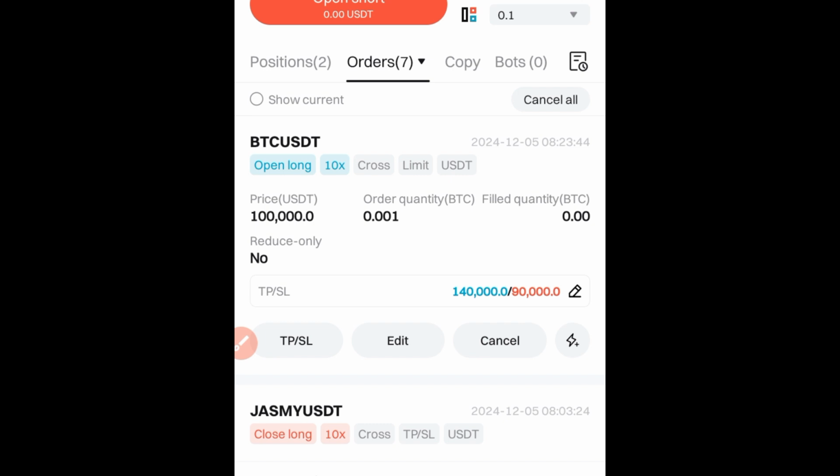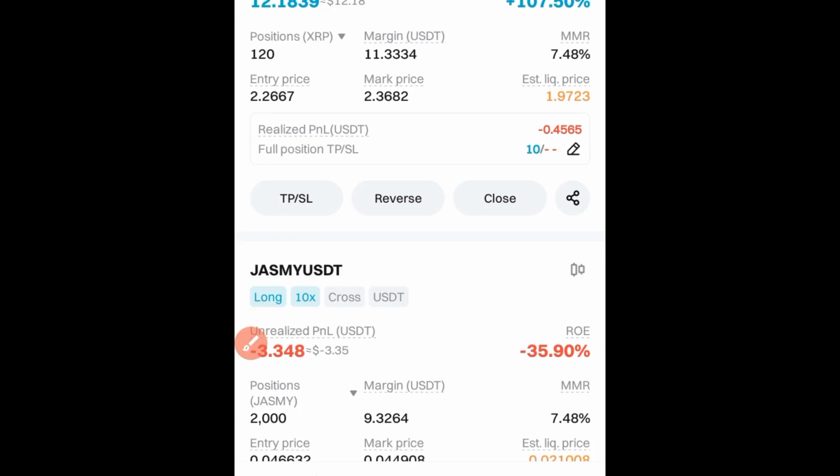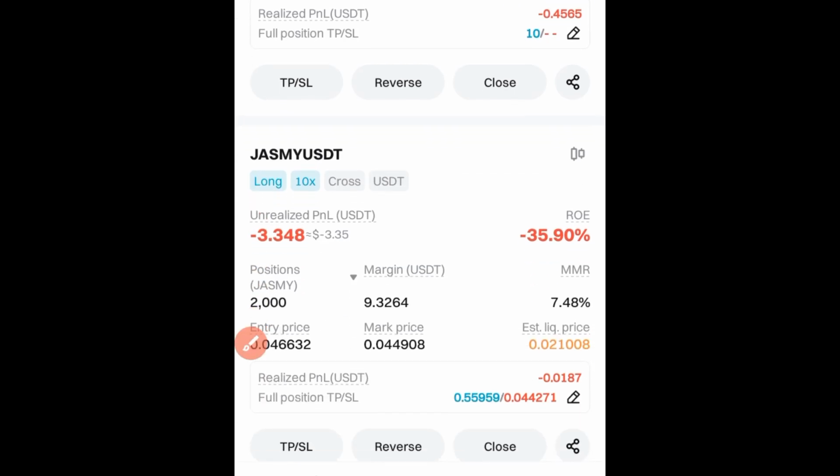When BTC gets to 100k, this order will be triggered, and we can see it on the position option right here. So you come to the position option, and you'll be able to see your order right there. Currently I'm on a long trade for XRP, and I think I'm equally holding another trade that is currently going against me. And there are TPs and SLs set on these.